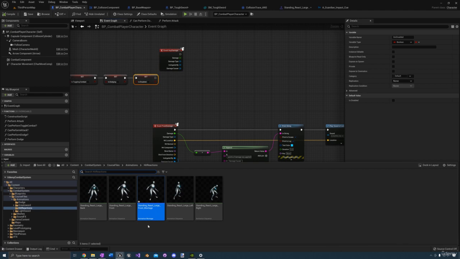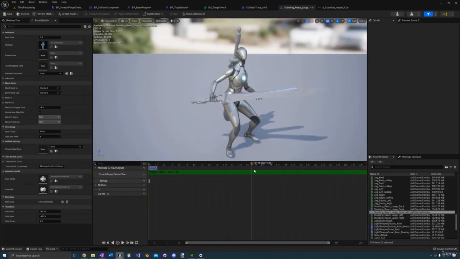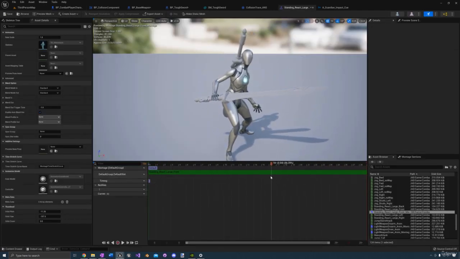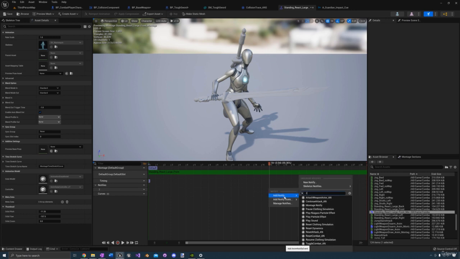And now all we have to do is open up the hit reaction animation, and near the end, we can add reset combat.